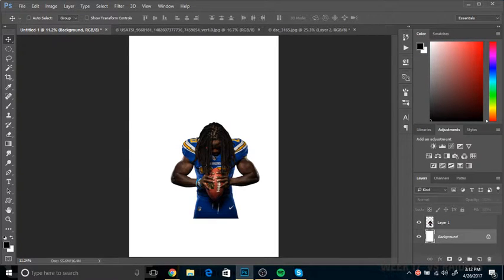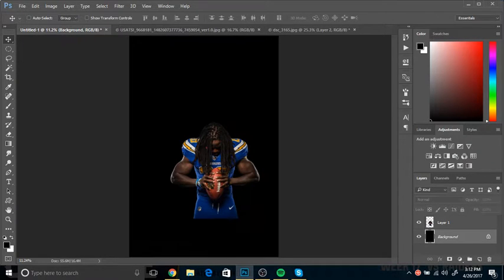Now I'm going to make the background from white to black. And I'm going to do that by Alt backspace, because this color right here would be Alt, and this one would be for Control.